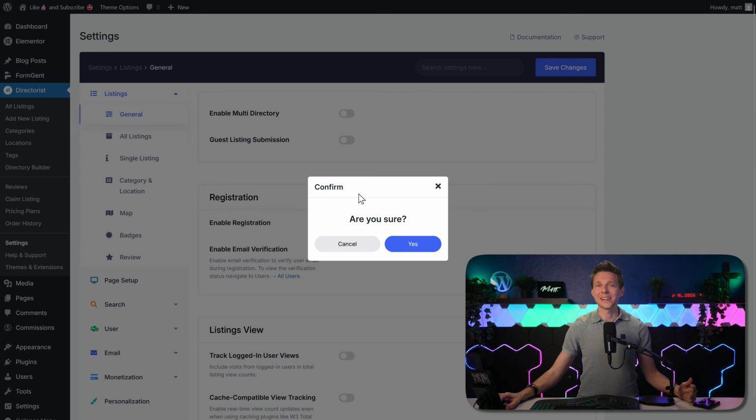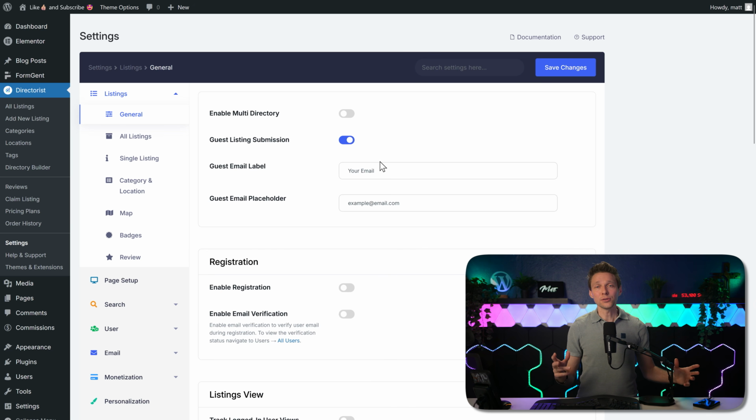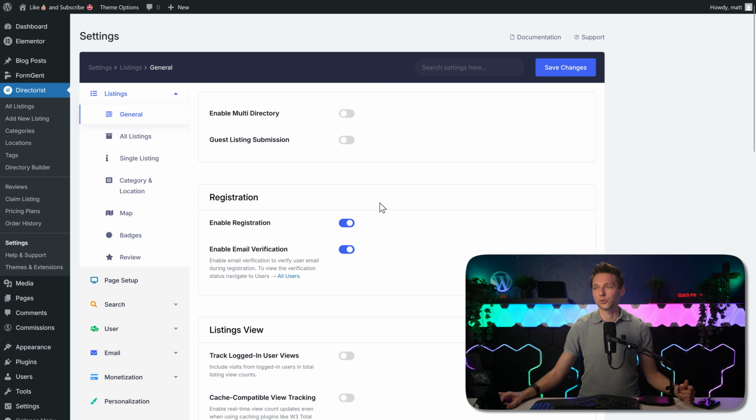First, enable multi-directory if you want to run different types of listings, like real estate and jobs, on one website, each with its own unique fields and layout. Not gonna do this on this website. For submissions, guest listing allows visitors to post without an account. However, I recommend using enable registration over here, so users can manage their listings from a personal dashboard. Always toggle enable email verification to keep your database clean and of course spam free. Now, I don't want guest listing submission on this one.